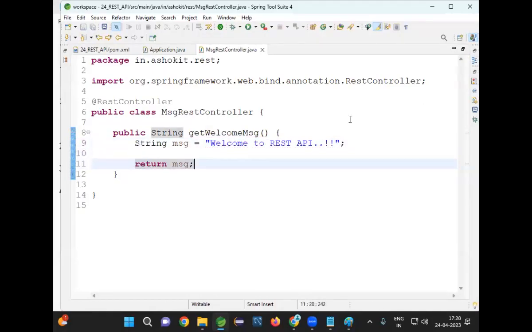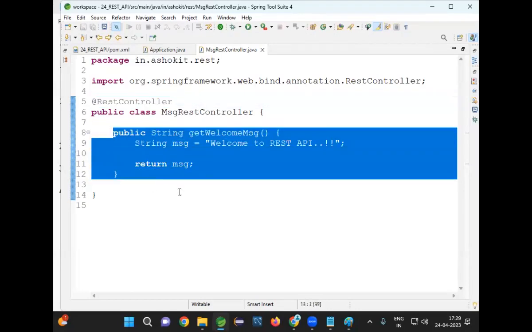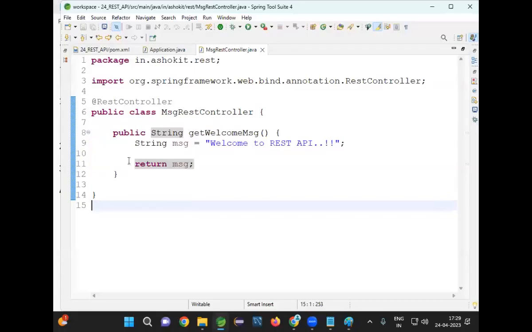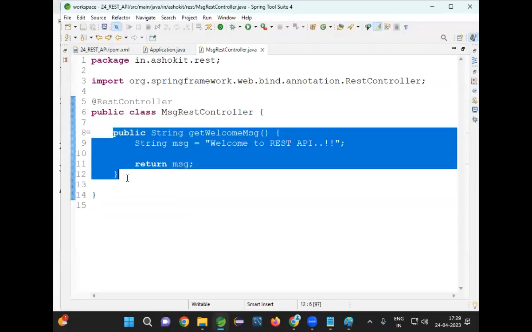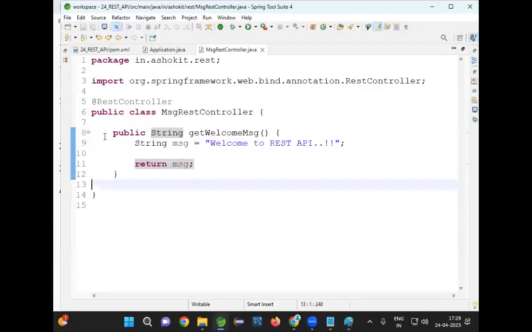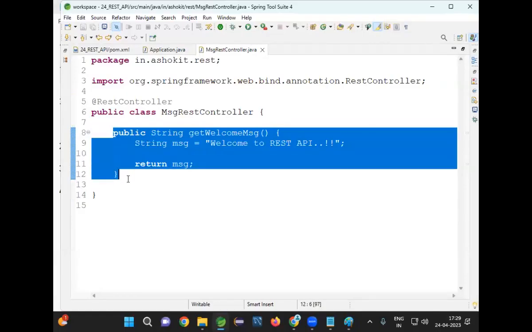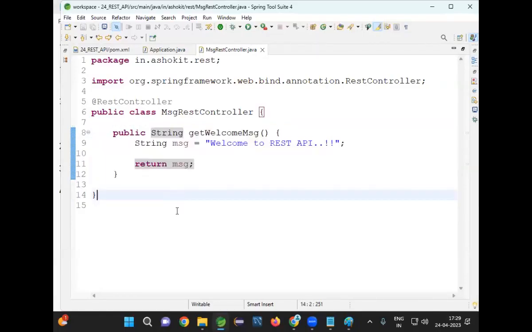Okay, I created one Java class. That Java class I'm representing as a REST controller. In that Java class I'm writing one method. That method is returning some message. Now this method is a normal Java method. This method we need to map to HTTP protocol method.